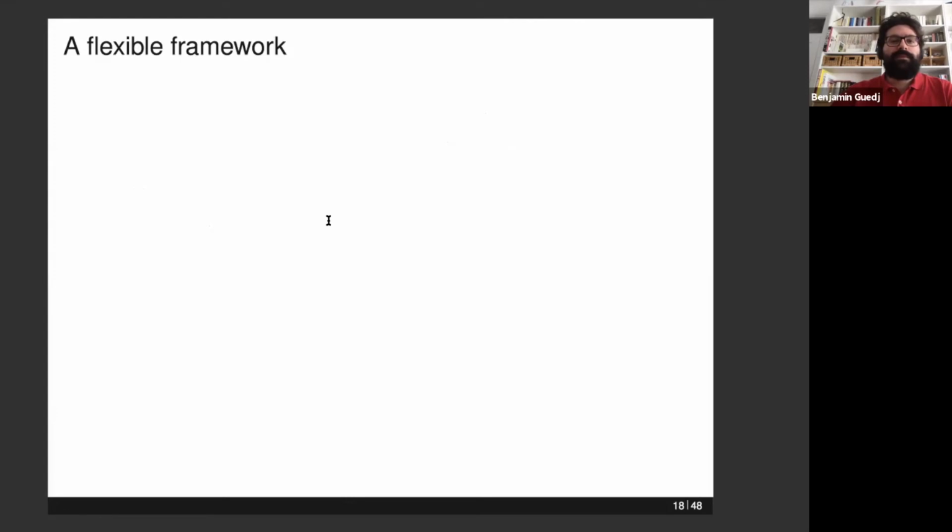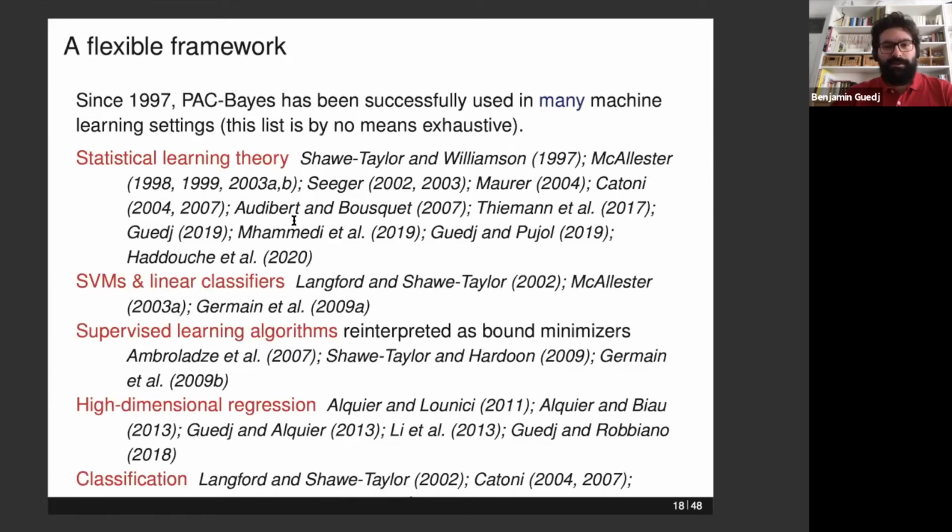Right, just to illustrate, so brace yourself, there are a lot of citations and references coming in these two slides. Just to illustrate how flexible PAC-Bayes is, I want to emphasize how many fields it's been applied to. So obviously statistical learning theory, with a lot of papers from John, Matthias Seeger, Olivier Catoni in France, and many others. But PAC-Bayes has also been used by John to understand how SVMs, for example, or linear classifiers operate. There are a few supervised learning algorithms which have been reinterpreted as minimizers of PAC-Bayes bounds. I'll give an example later on.